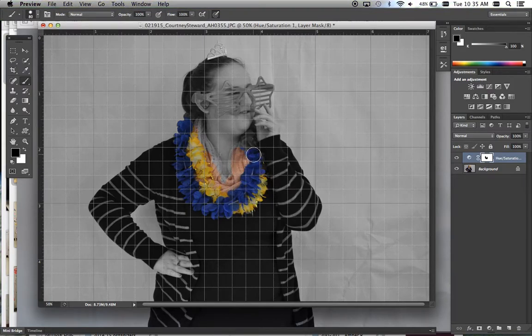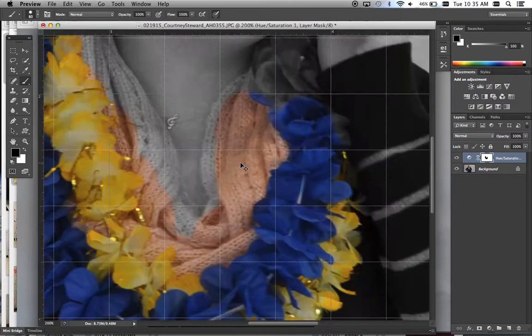Now, what's wrong with this? She's got a scarf and 2 leis and glasses on, and I got the leis and the scarf. What I'm going to do is I'm going to zoom in. I'm going to hit Option plus or Command plus, and I'm going to zoom in. And so you can see I've got the scarf and the leis, and I just want to get the leis. So I'm going to take my brush, and I'm making sure I'm on the brush tool, which I am.